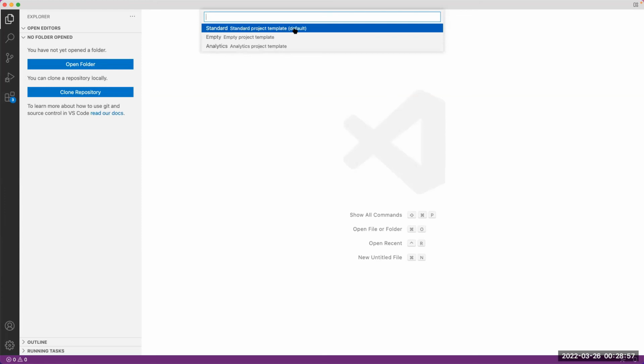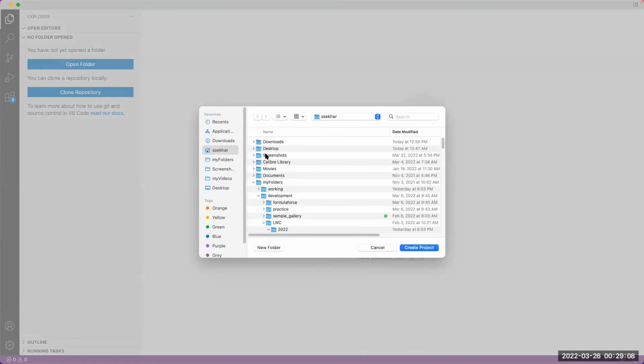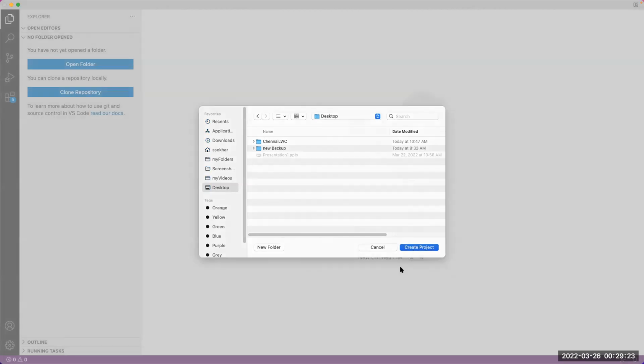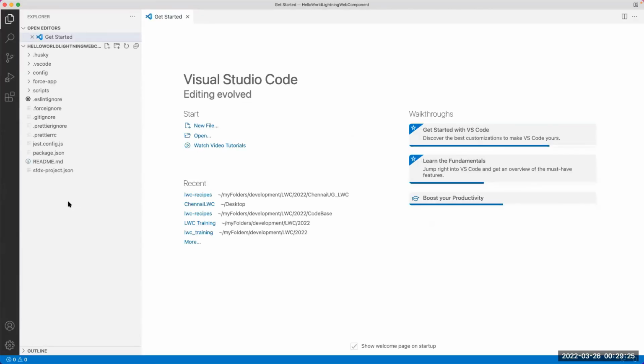Select all the default options, standard project, enter project name. Here you enter the name which you copied from there and paste it here. And just simply press enter. It will ask you where to save the folder. Again, it's up to your choice, wherever you want to save it. I don't want to keep it on my system, so I'll put it on desktop for now. Let's create project. And then click on create project. So it creates a project.